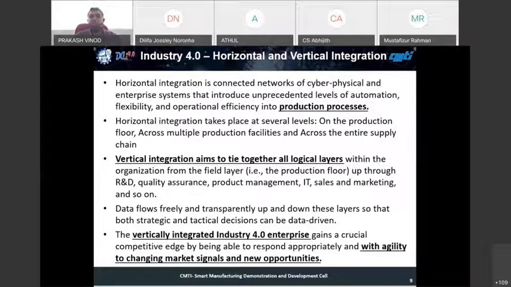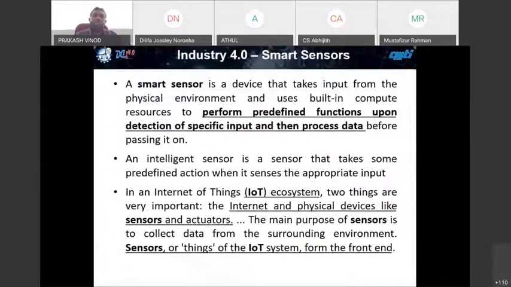that particular layer. Now in a factory or in an organization, when we are talking of smart manufacturing, there could be multiple logical layers, not only production. We'll have design, sales and marketing, IT, and quality assurance. If you connect all these layers to the production process and take maximum benefit out of that, that will lead into smart manufacturing, and that is called vertical integration also. So it is very important that when we are talking of Industry 4.0, there is horizontal integration as well as vertical integration. So next, the other thing is smart sensors.